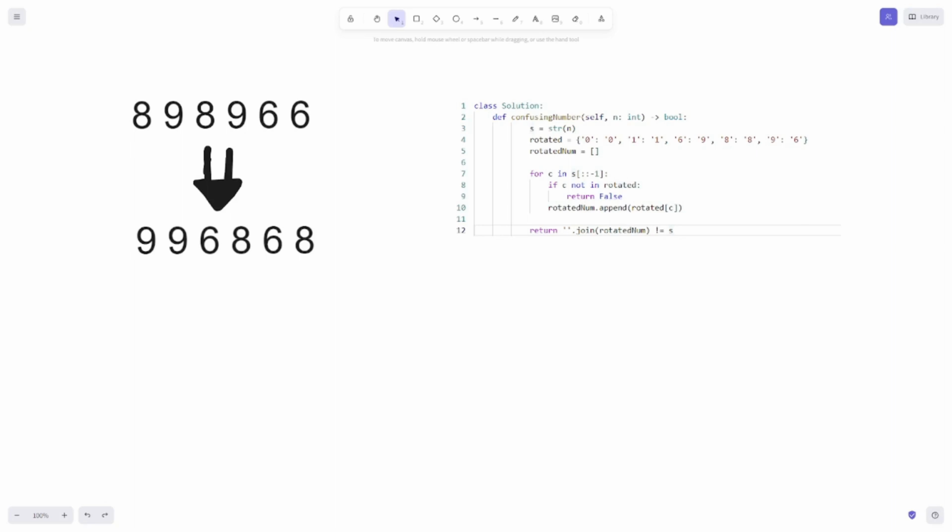Then we loop through the string s that we created in reverse order in order to access the last values of the string first. And then we check if the characters in this string are not in the rotated dictionary. That means it cannot be rotated 180 degrees. So we simply return false, and that's the end.